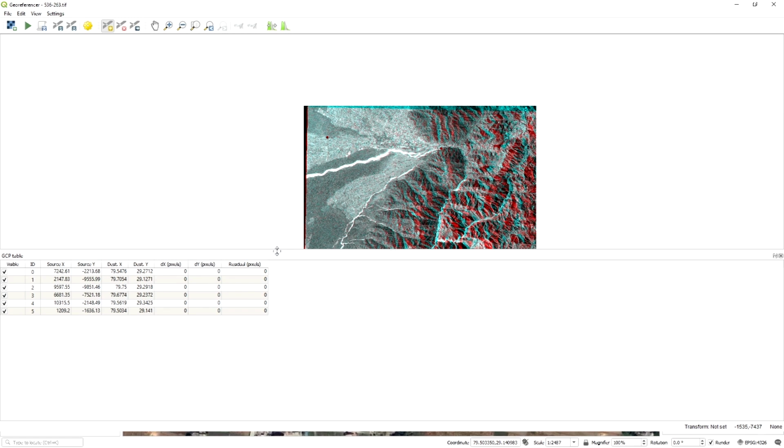So try to select the points which you can easily identify both on your target image, that in this case is the Cartosat, and on your base image. If you are not selecting the points very accurately, that would include error in terms of your pixel values, which you can see over on the residual panel.